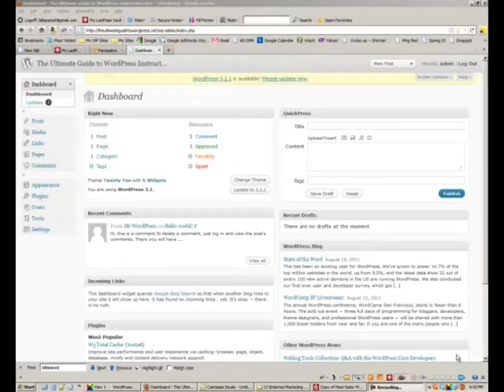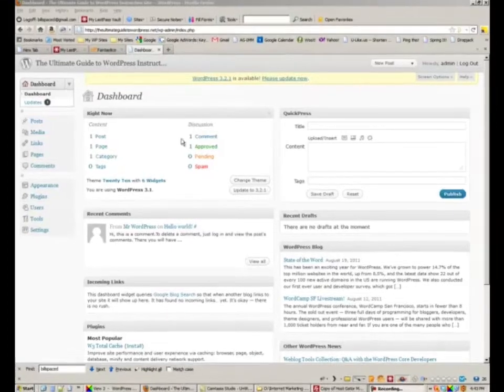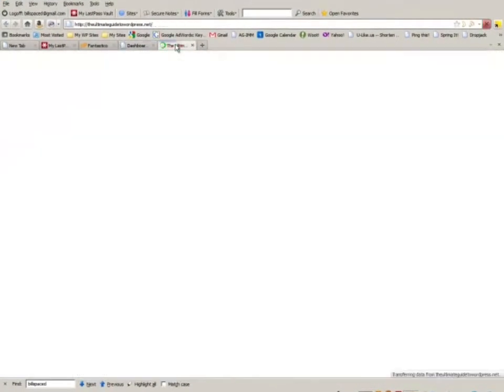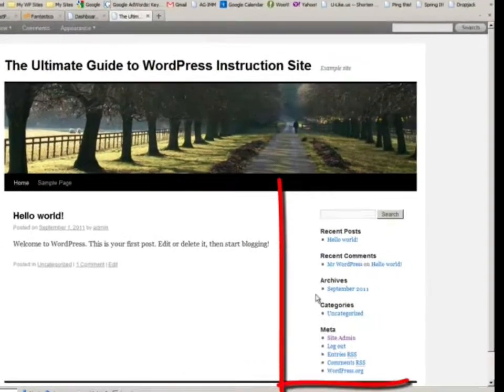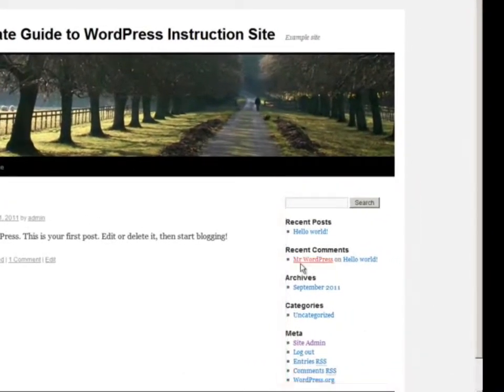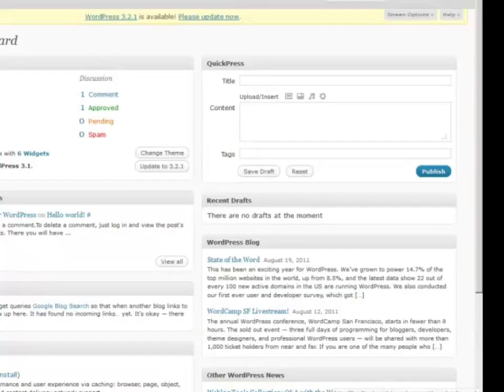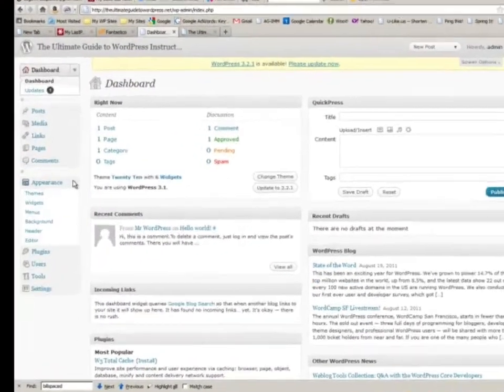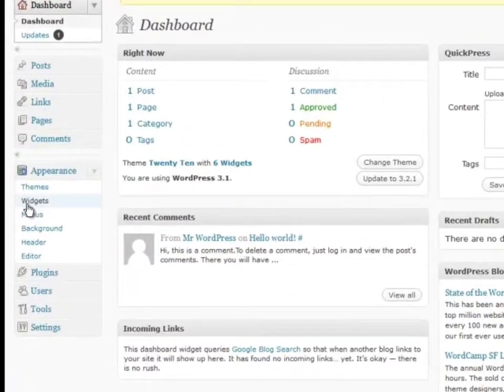Okay, now I'm going to show you how to use widgets, and they're pretty simple and pretty neat. Widgets are installed in your sidebar, which if you look at the site, this right over here is your sidebar. Some things are installed by default, but we'll go take a look at those widgets right now. So let's go here to Appearance, click on Widgets.